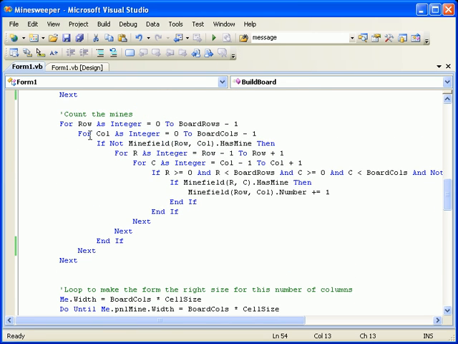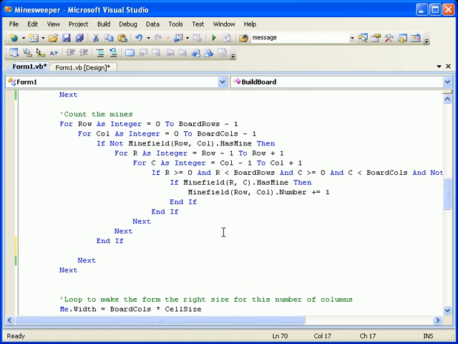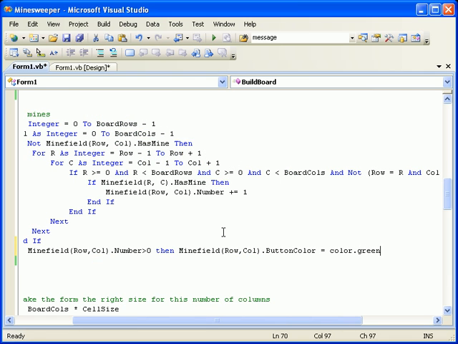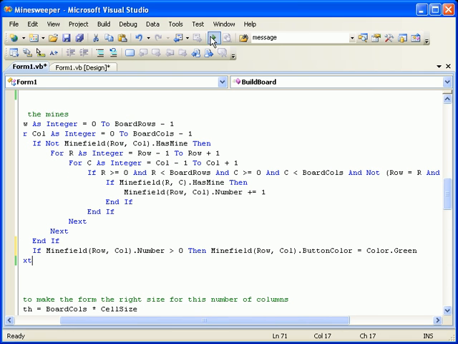And then down below here, after we do the minefield and set the number, the count, we're going to show the ones that are greater than 0. So if minefield, and this is row column, number is greater than 0, then minefield(row, column).ButtonColor equals, let's color it a different color, Color.Green. So we're going to color those green. So now let's see what that looks like.